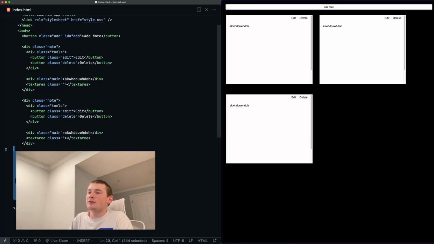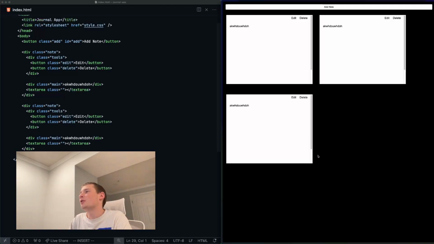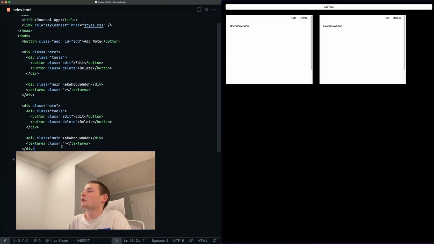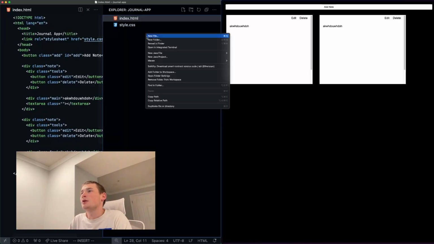And I don't want to have to come here and do it inside the code every time, because what happens when I publish the website and I want somebody to come and use it? Well, they need to be able to add and create notes on their own from the website. They're not going to be able to see the code. So we want to give them that functionality. And so that is exactly where JavaScript comes in.